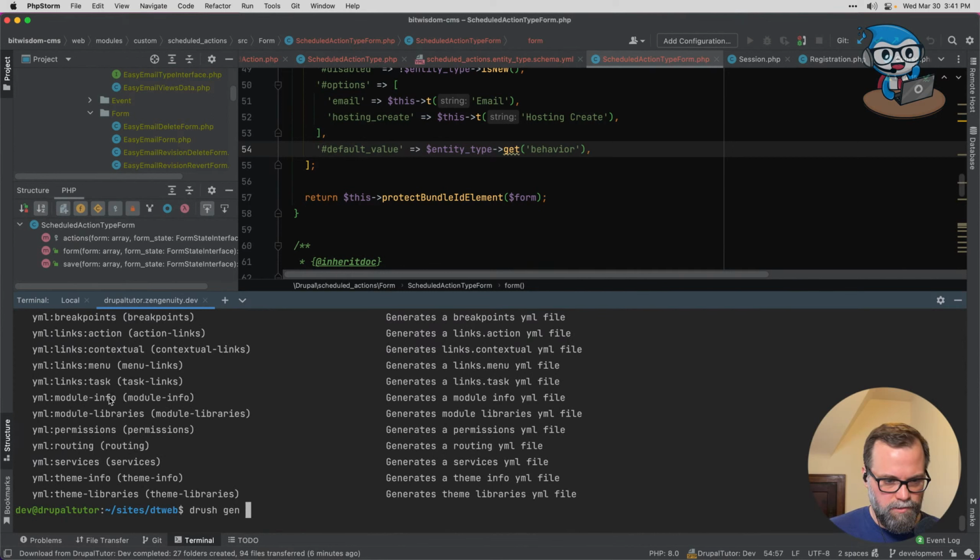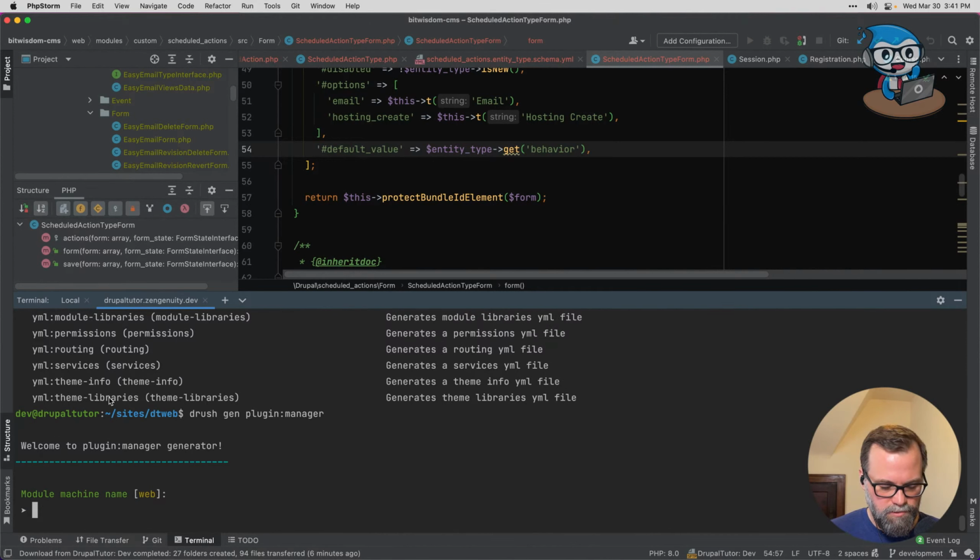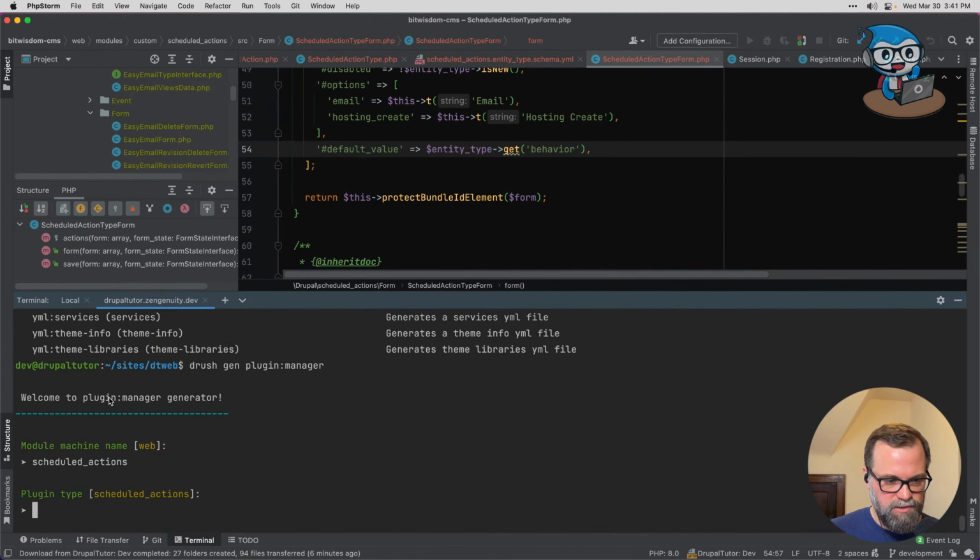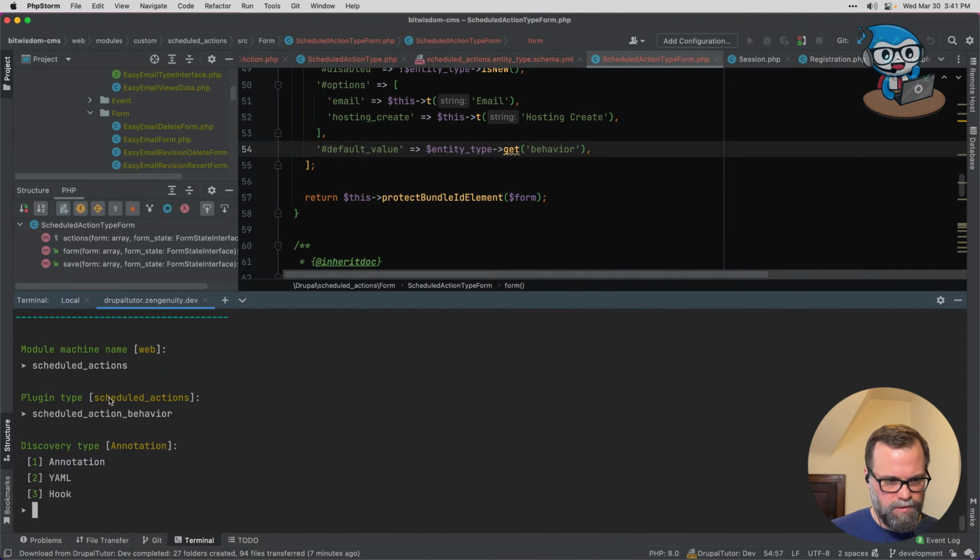Drush plugin manager. This will go in scheduled actions. The plugin type will be scheduled action behavior. We'll use annotations for this.